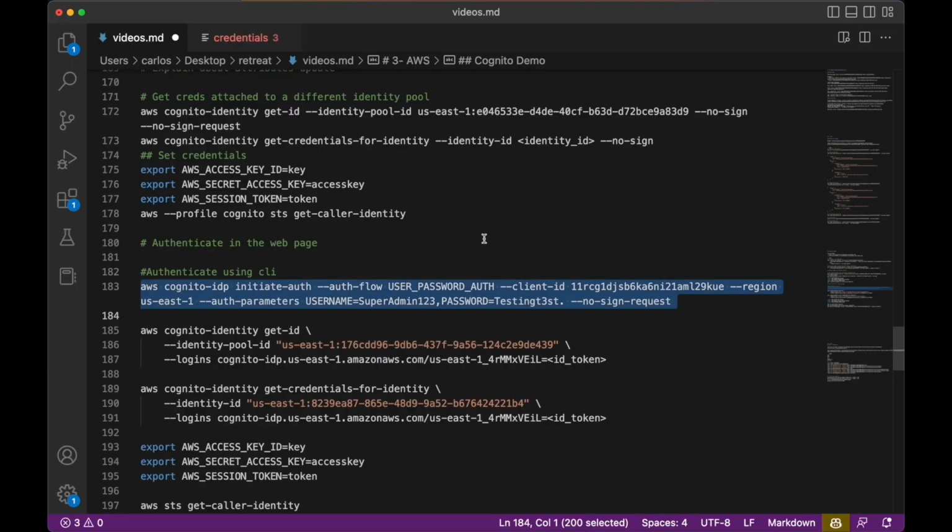And then using that, you could manage to get some IAM role credentials. In this case, you are going to need the identity pool ID for the user pool, and then you also need the user pool ID, which is this part here.